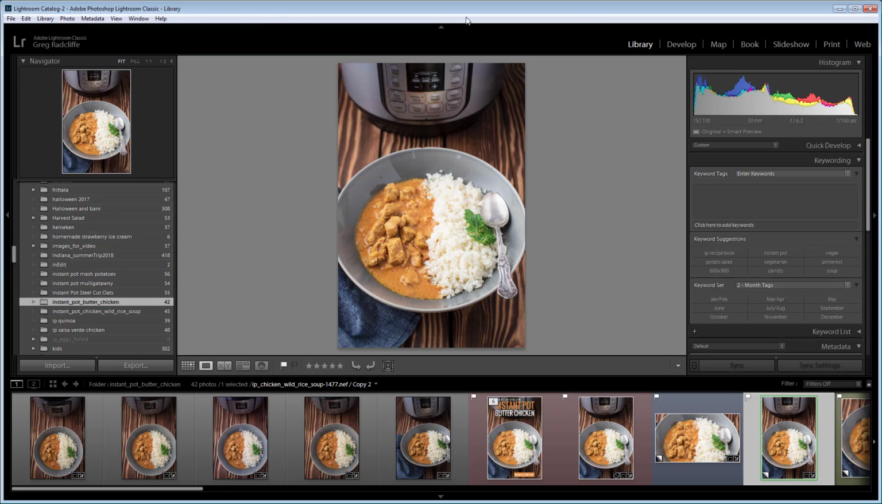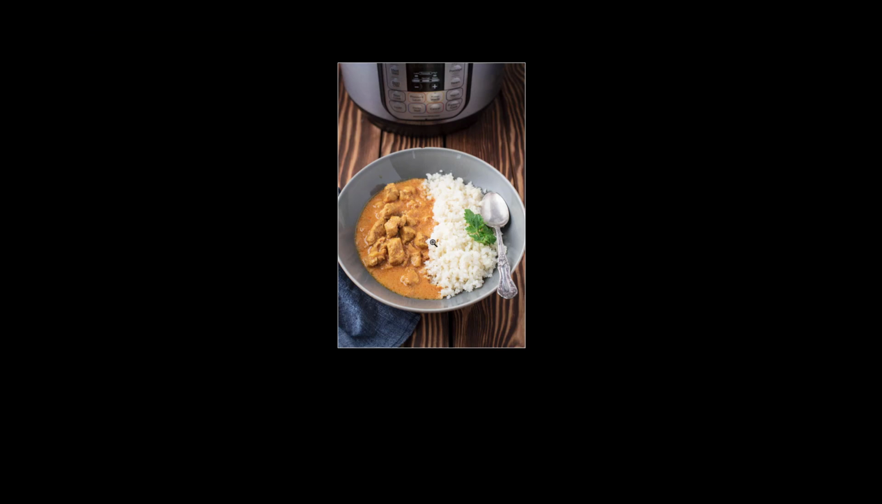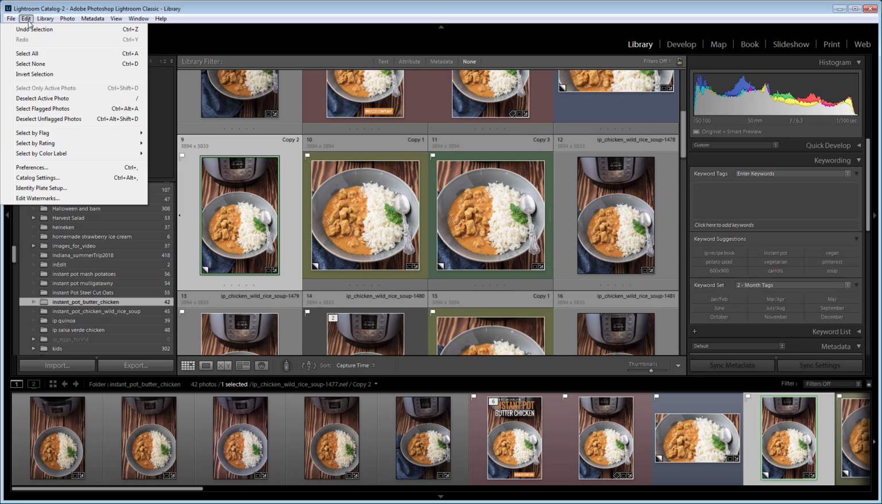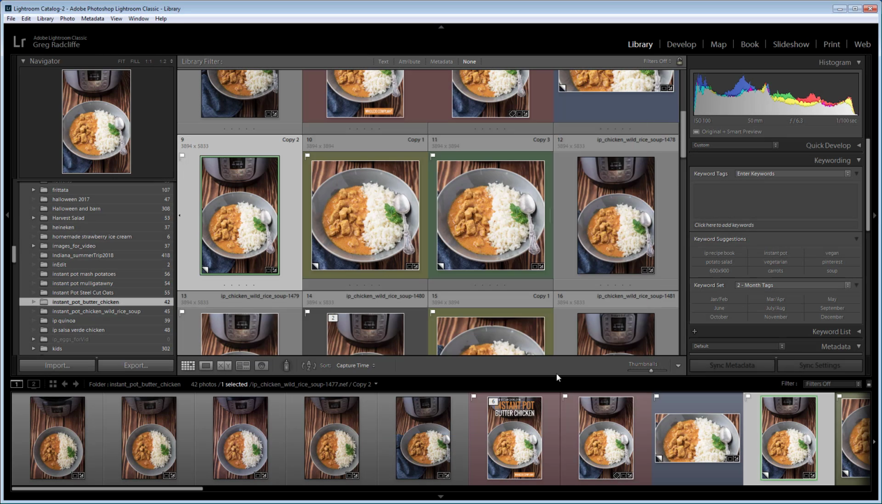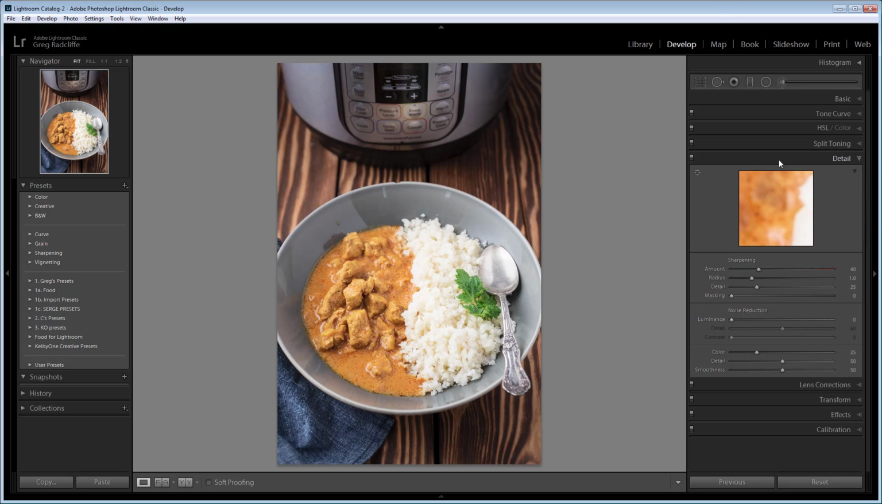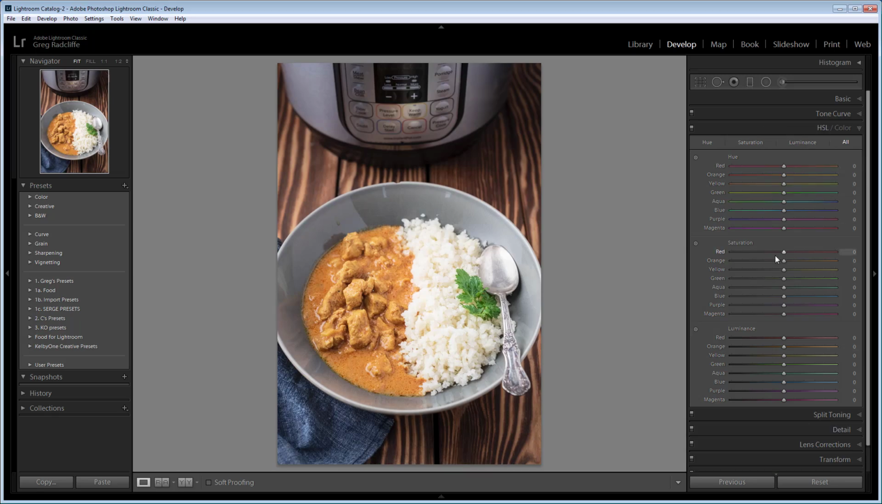Hey, this is Greg from Purpose Blogger, and in today's video we're looking at some of my favorite Lightroom tricks that you may not know about. So keyboard shortcuts, features that are a little bit hidden. Some of these I bet you do not know, so let's dive right in and look at some of my favorite Lightroom hidden features.